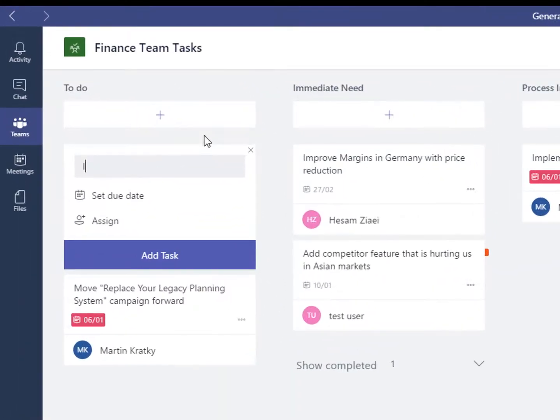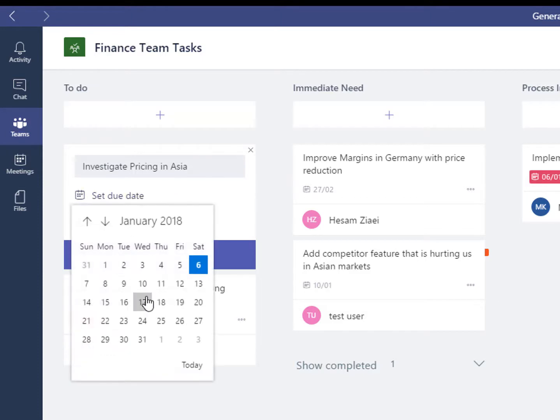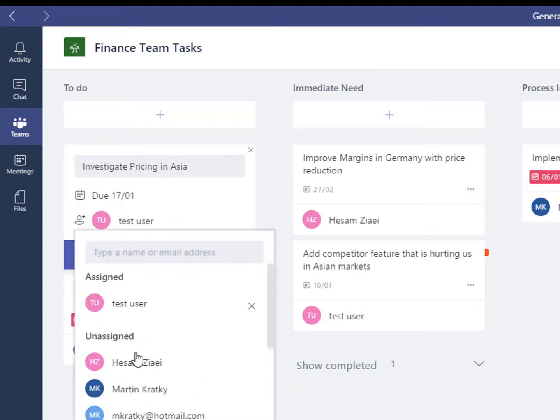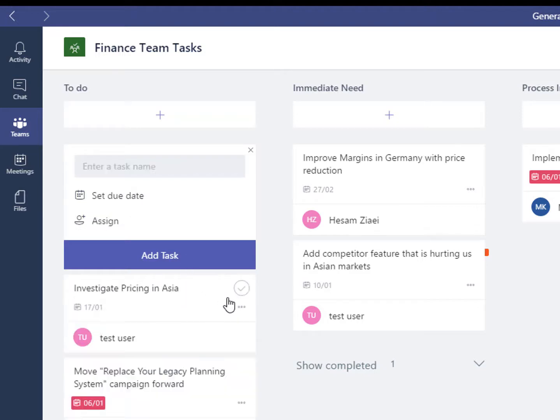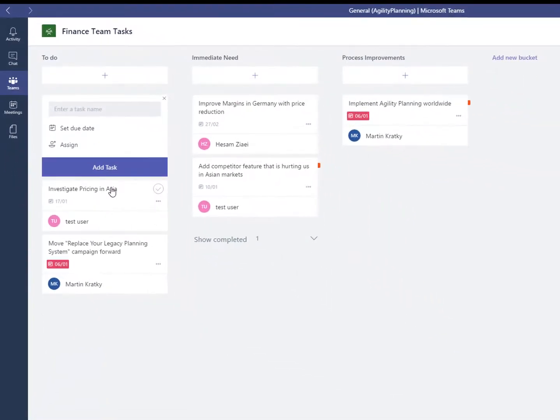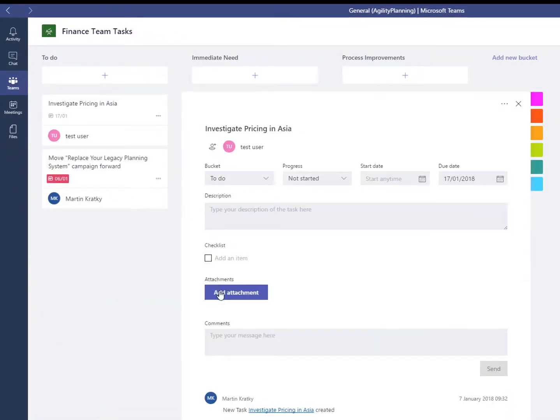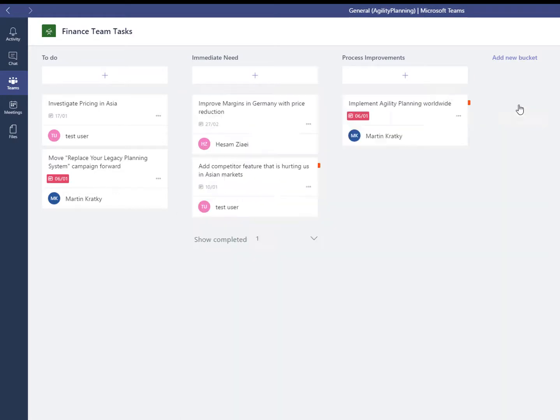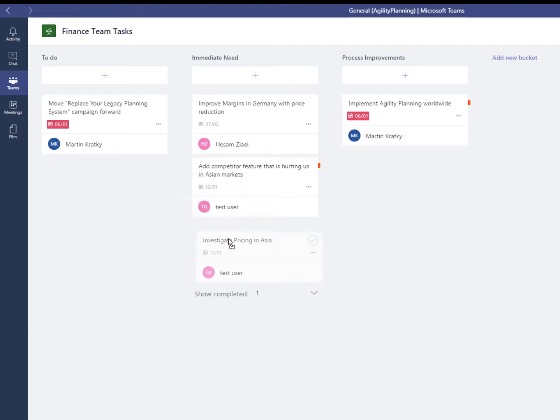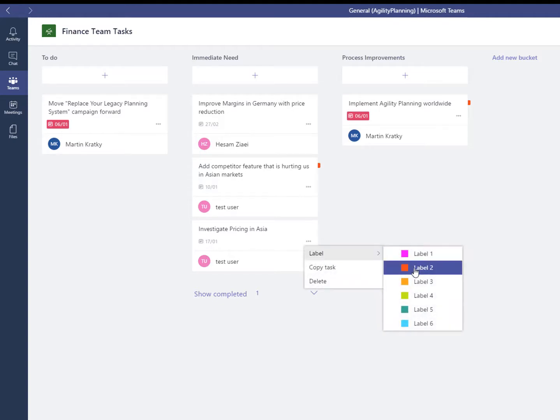So for example, if they discover in the planning process that there are issues to be addressed, they can just click here to add a new task and, for example, investigate pricing in Asia, set a due date for that, and also assign the respective person. Then the new task is added, and this task can now be again collaborated on, so you can add descriptions, you can add files, but you can also classify it. So in our case, we could say this requires immediate attention, so we're just dragging this into the immediate bucket. You can also assign labels to it that have some kind of meaning for us.